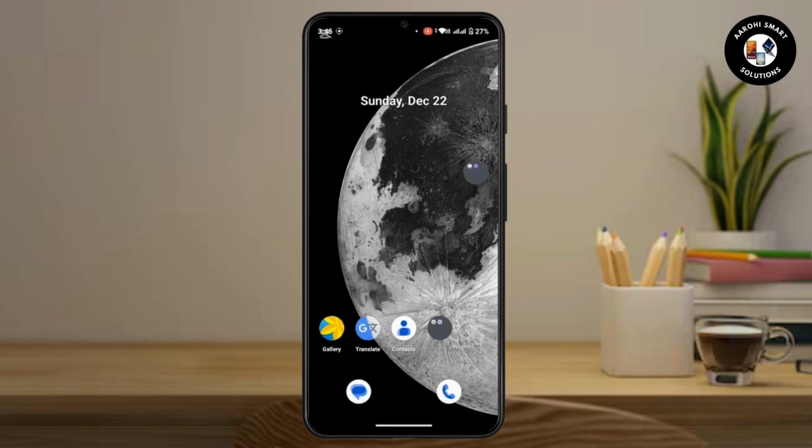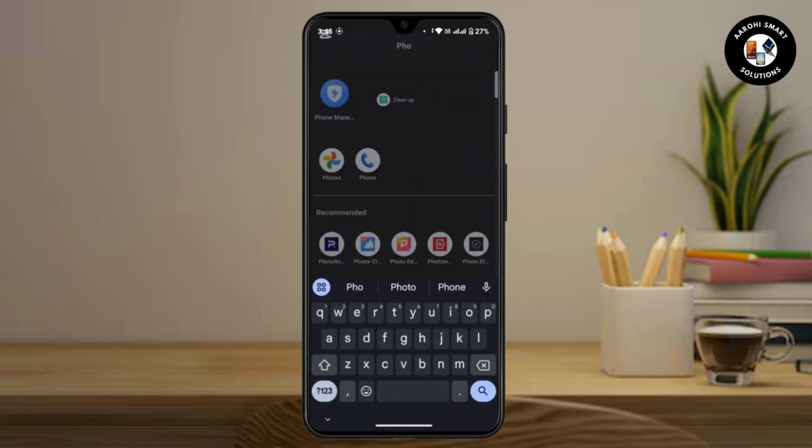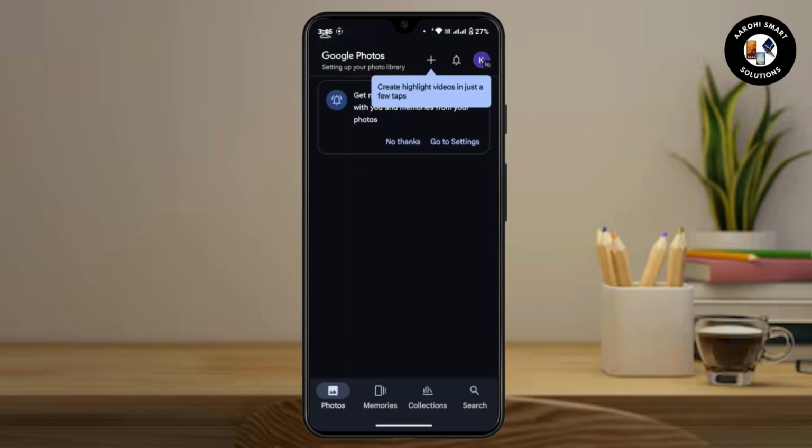For that, first of all, you must have the Google Photos application in your device. If you don't have the application, you can open up the Google Play Store and install it if it is not already installed in your device. Once the installation is complete, you can open up the Google Photos application here, and make sure that you're logged in with your preferred Google account.